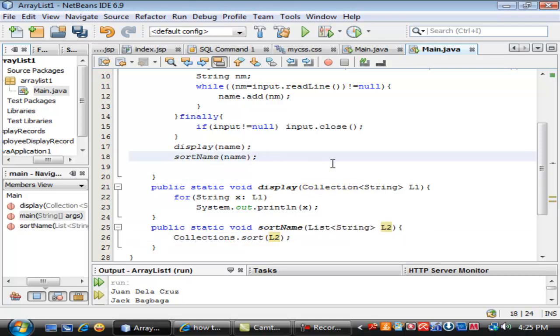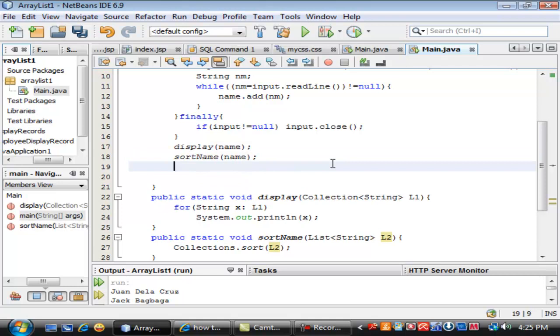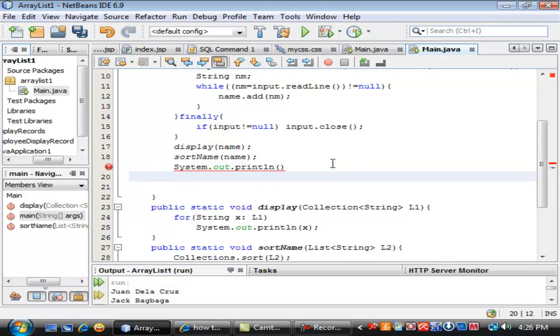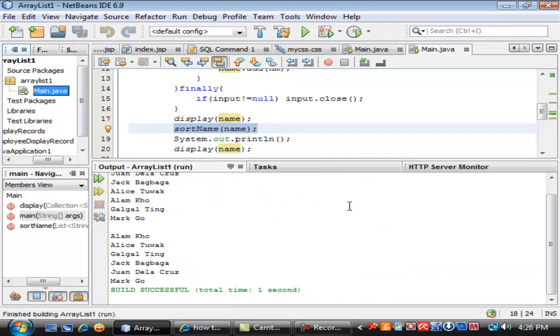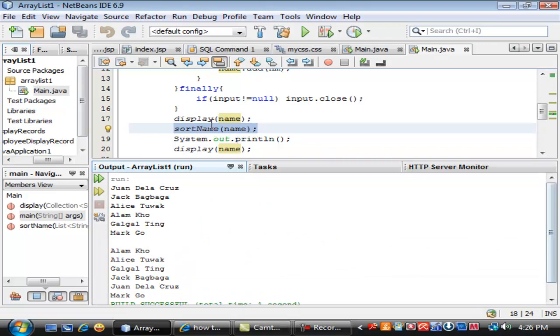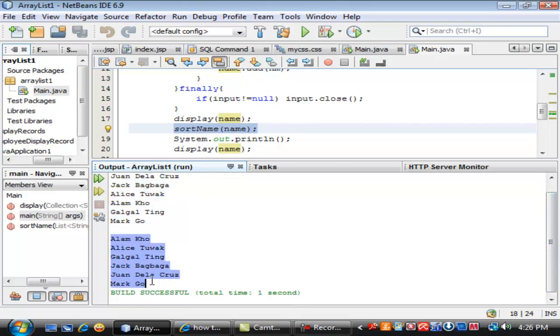So now we'll try to run first. Display, then sort, then we try to display it again. Alright, there it is. The first display shows the following. Then when we run the sort, look at it, it is sorted in ascending order.